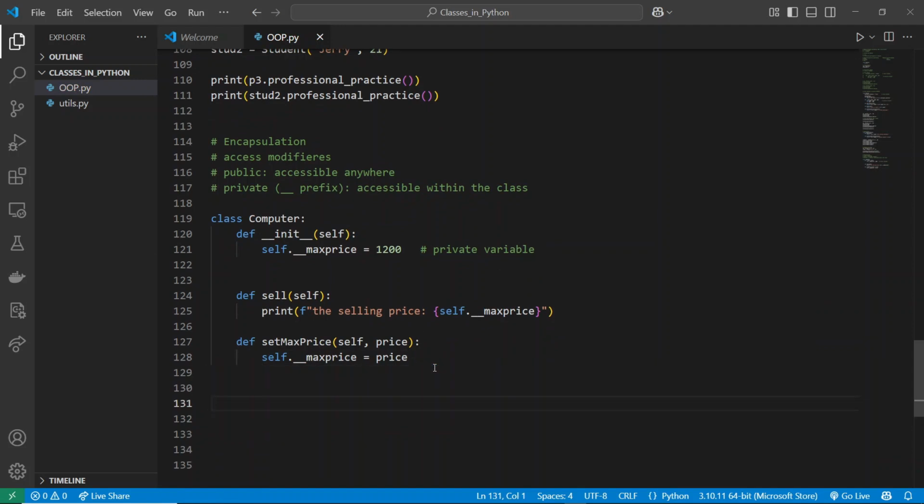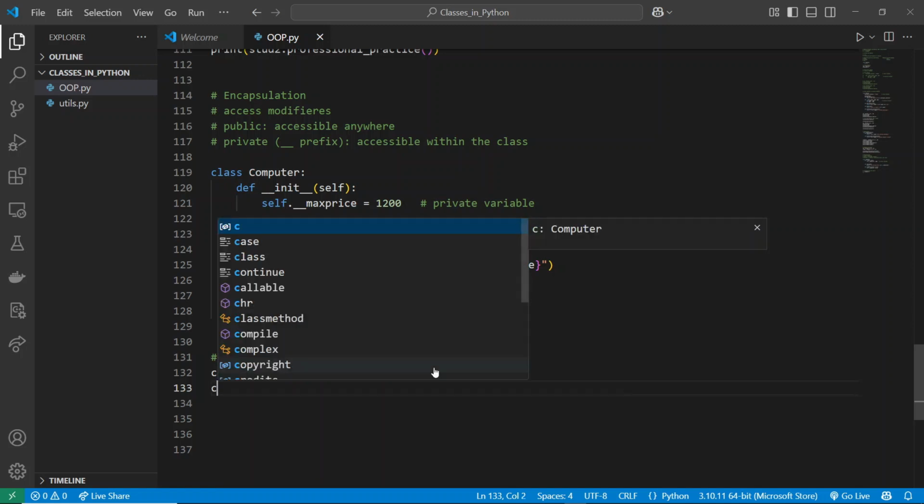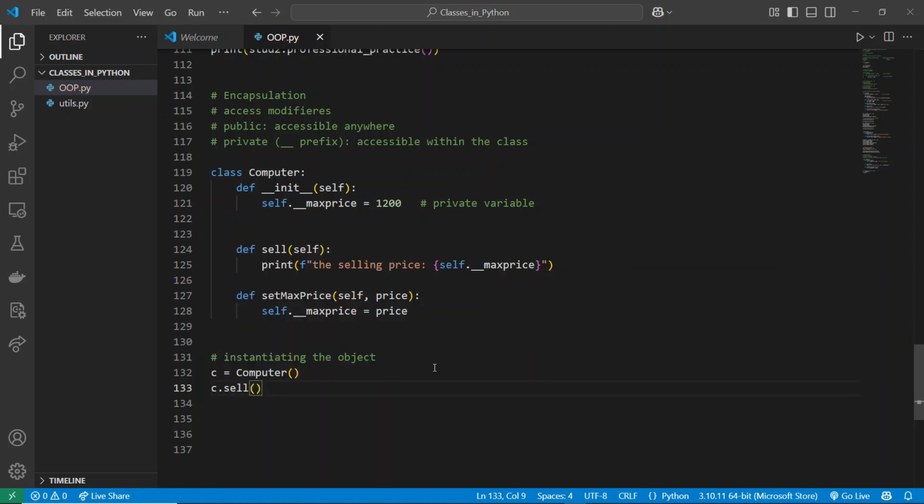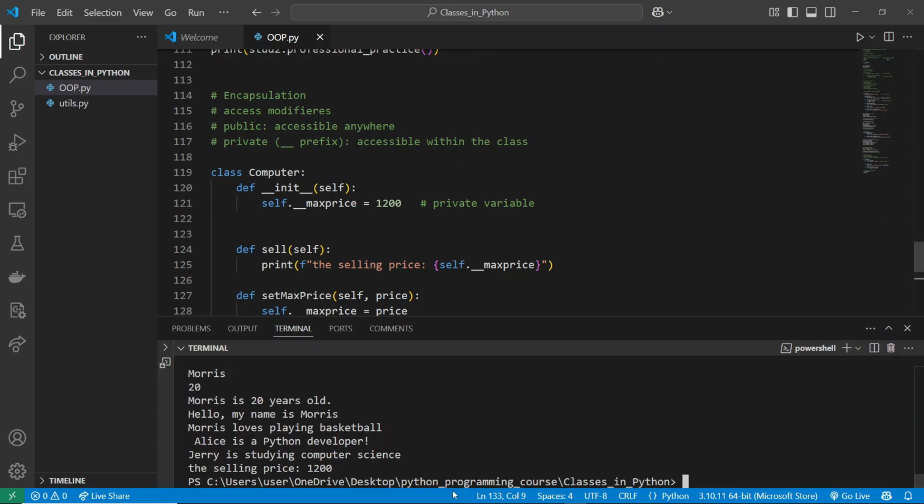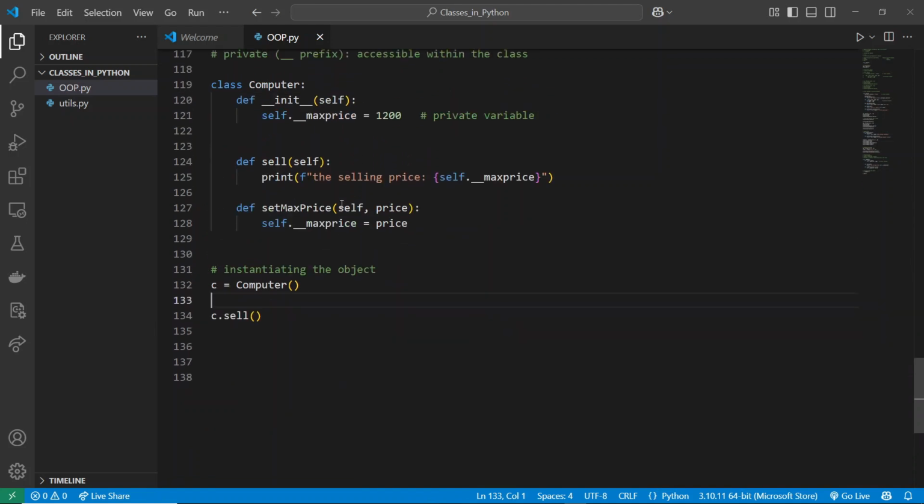Now, let's talk about instantiating the object. In this case, we're going to have our object as maybe c for the computer, and then call the Computer class, like so. And then we're going to say c dot sell, and it should be able to tell us the selling price. If we run this, we're going to see that the selling price is 1200, and that means it's going to output this part, the selling price.